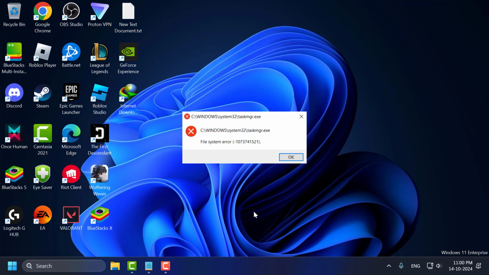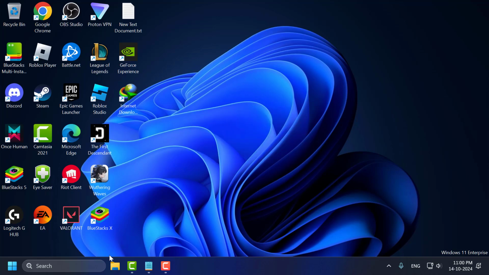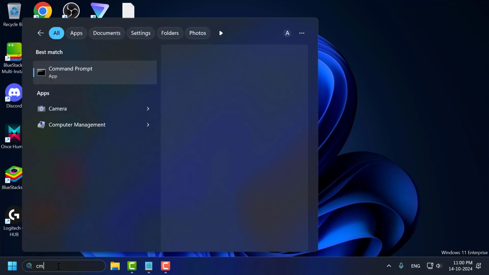Today we are going to see how to fix the file system error 1073741521 in Windows 10 or Windows 11. Let's fix it, guys. You just need to go to the search menu and type cmd.